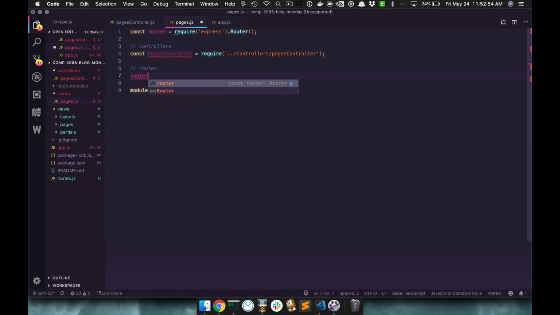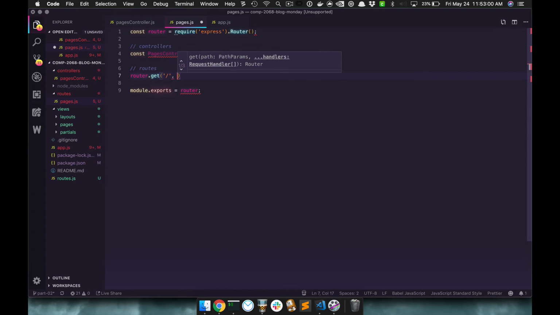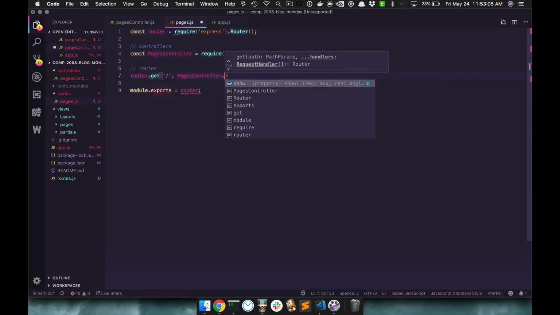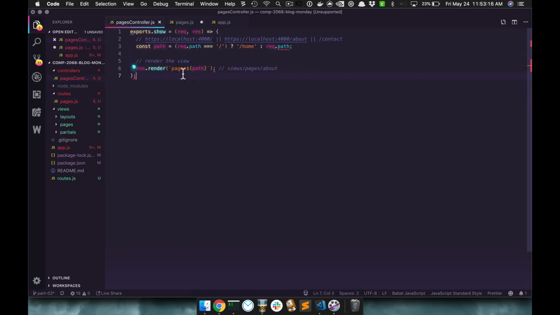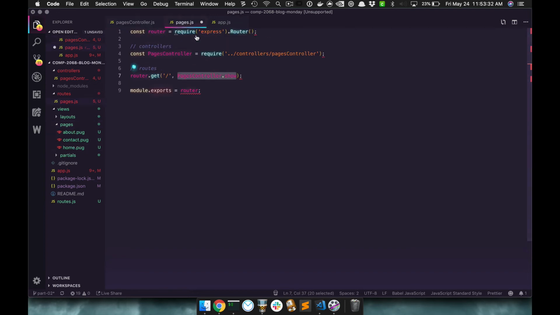So the first route I'm going to create using router.get, just like we did before. I'm going to tell it the route I want, but instead of creating an anonymous function in here, I'm just going to assign it the pagesController.show function definition. So literally what will happen is when the user requests the home route, it's going to immediately execute this function. It will pass the request and the response object in. We'll evaluate the path, and we'll render whatever page it is they're requesting. That will take a look underneath the pages, because that's the directory we're looking at, and we'll render whatever particular view it is. Nice and simple, very easy.